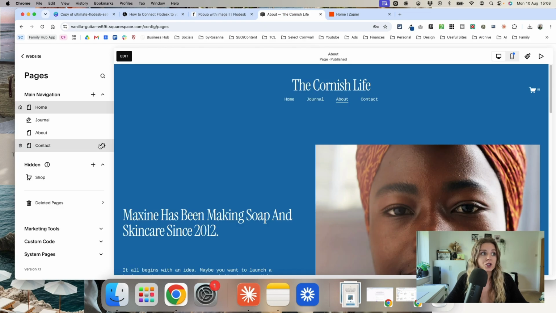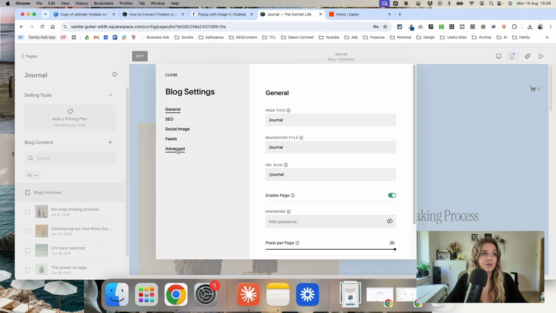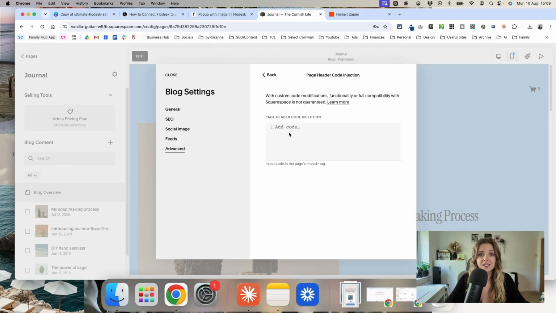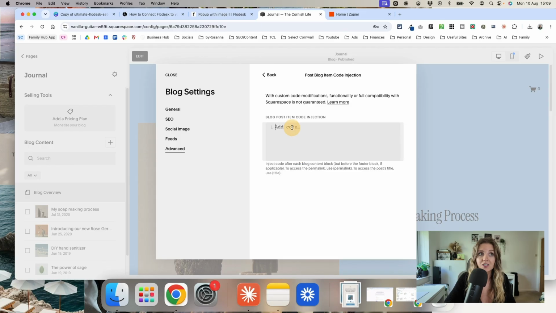Now, I added the pop-up to my about page, but you can also add it to blog posts as well. So you could go into your blog, go into settings, and then advanced, and the page header code in this case is for your overall blog feed. You could have the pop-up show there, but you could also set it so that the pop-up appears on each of your individual blog posts as well.